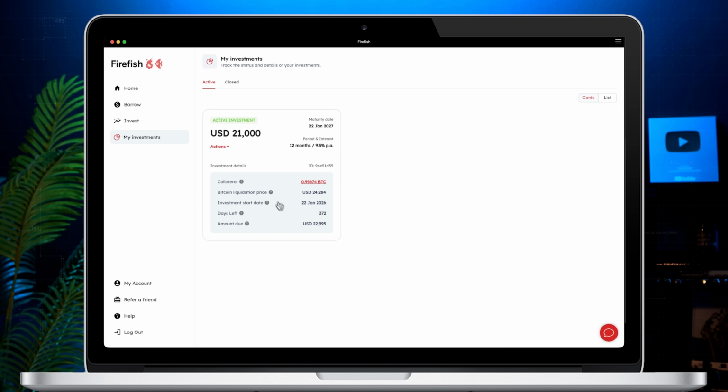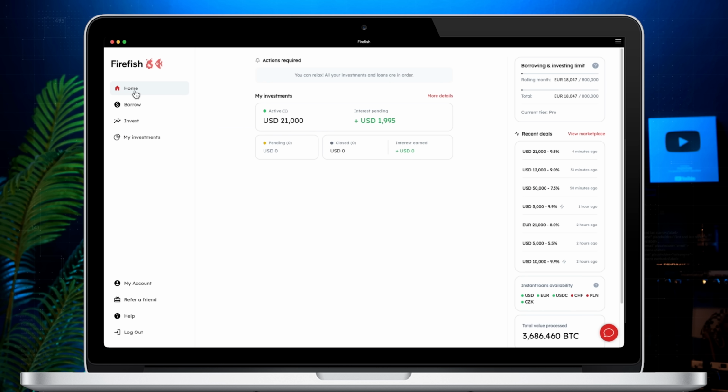Now let's review the investment actions. You can view investment documents, add a note, and add the maturity event to your calendar. You can also see your active investments on the Home tab.